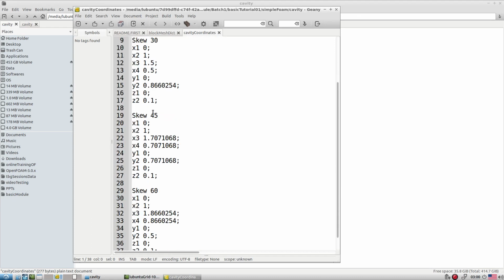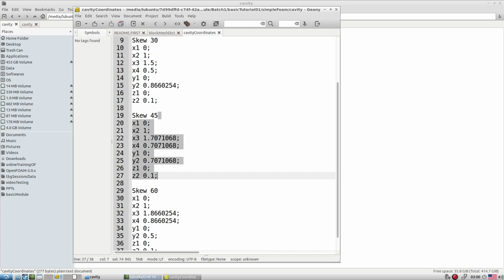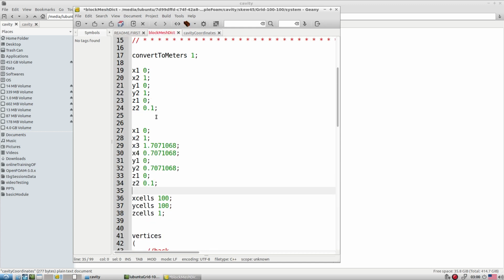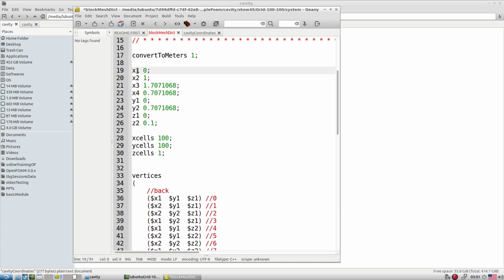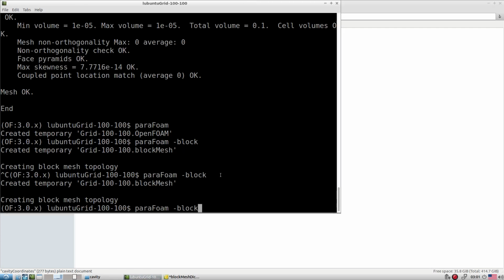So let's try to create 45 degrees. This is the coordinate set for the skew cavity, 45 degrees as we required. So let's add that coordinate system here. Let me delete this part. So x1 x2 x3 x4. Let me show you how it is going to work here in the blockMesh.